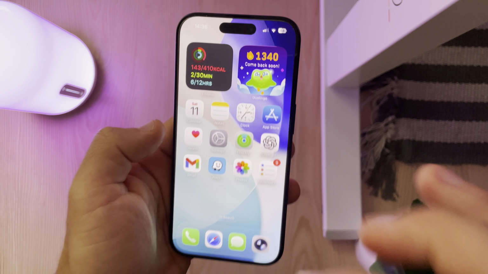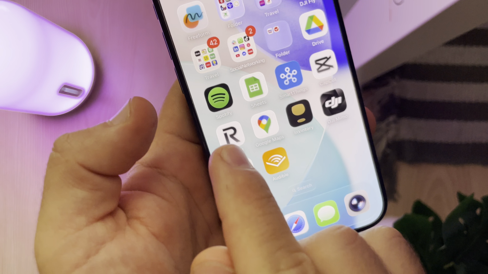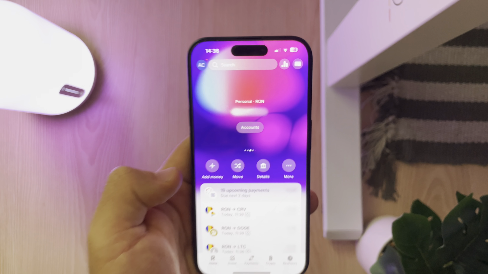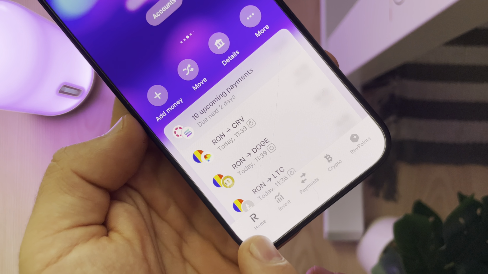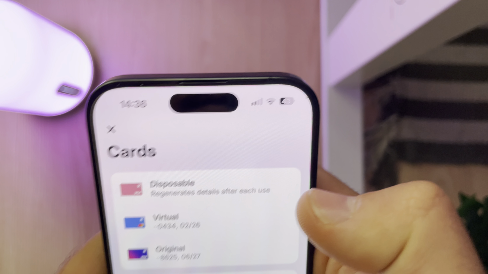Hello guys, in this video I'm going to show you how to see your debit card transaction history on Revolut. Very easy, let me show you step by step. Just open up the Revolut application and go to the home page, which is right here. On the home page, go to the top right corner and click here.